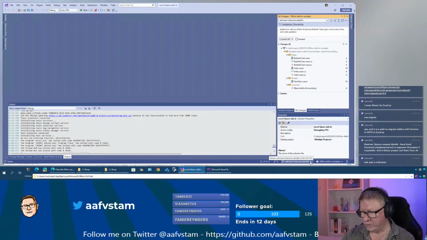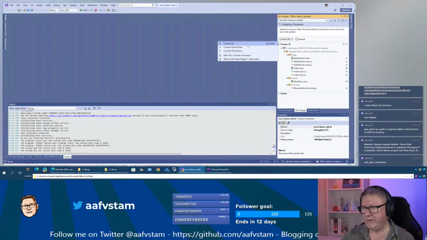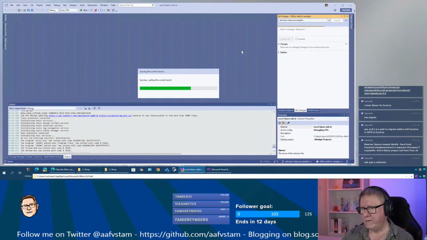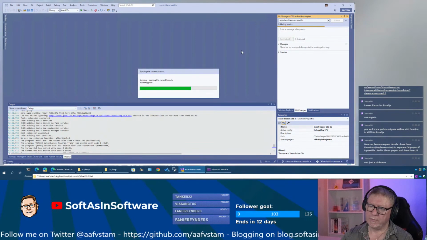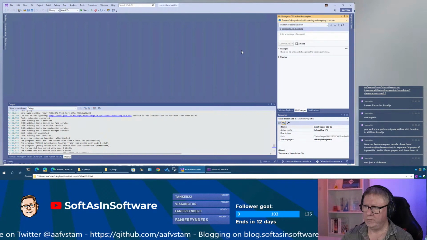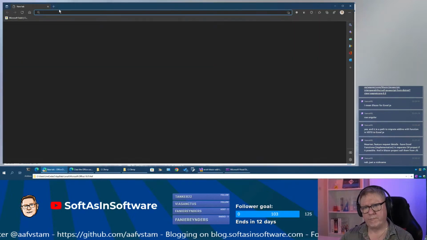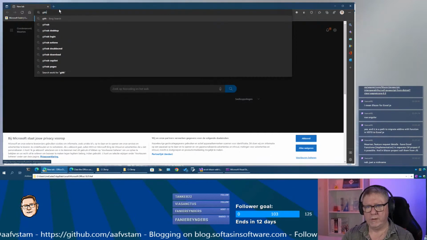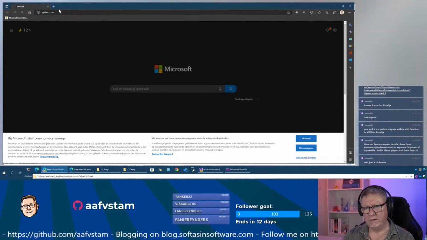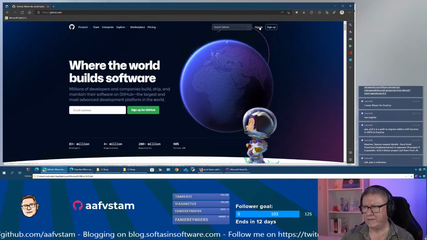We are pushing to the Blazor Excel Add-in branch on my repo, commit all and sync. That should be good now. Let's check that on GitHub. And I think I killed all my cookies now. So I probably need to log in again. Yeah, I was afraid of that.